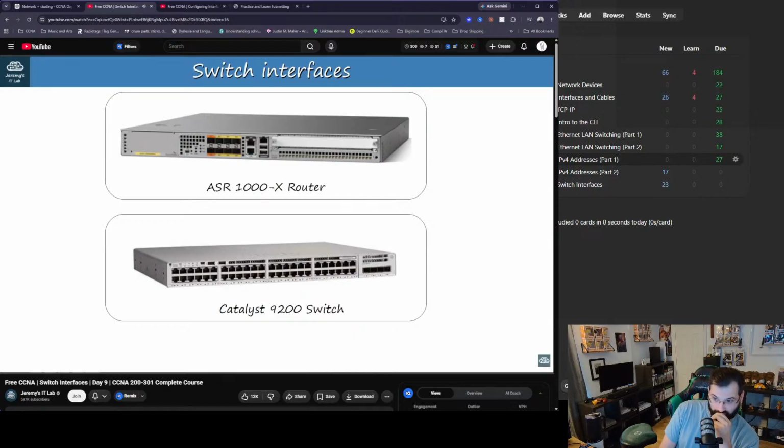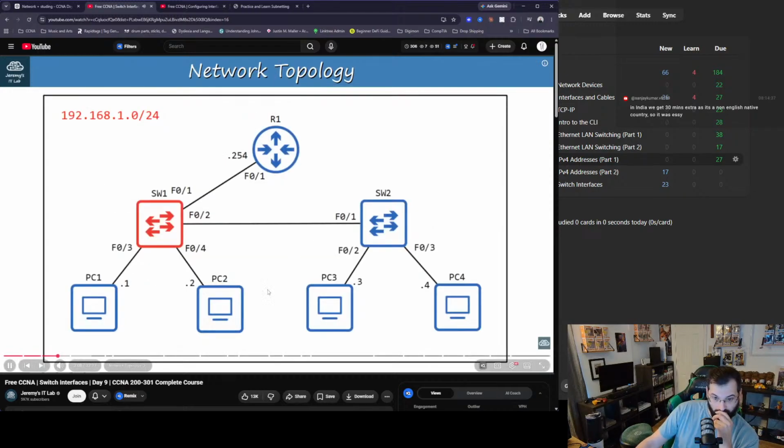This is because switches are used to connect end hosts. This Catalyst switch might have 48 PCs connected to the RJ45 ports, and then connect to a router with the SFP fiber optic ports. Next, let me introduce the network topology I'll use for this video.